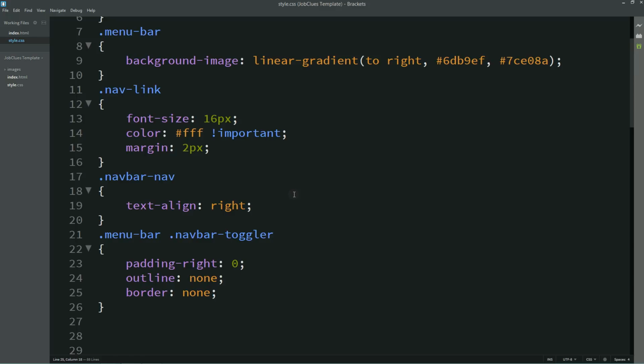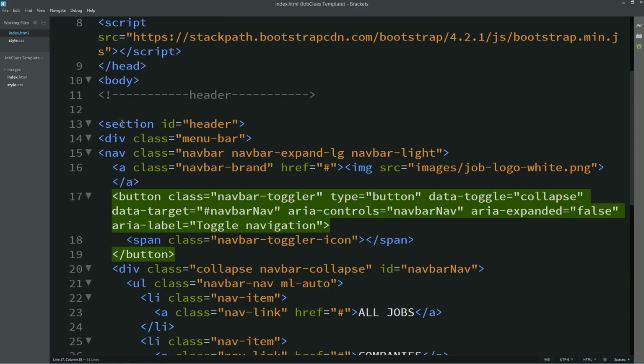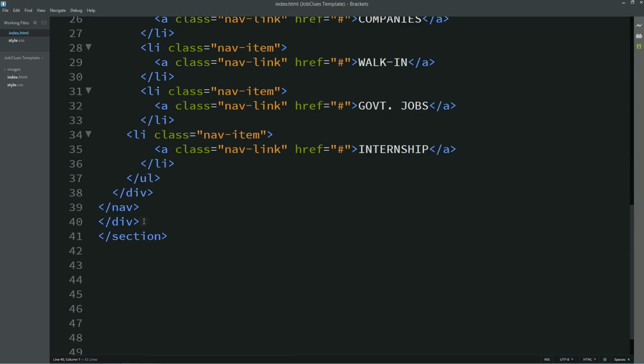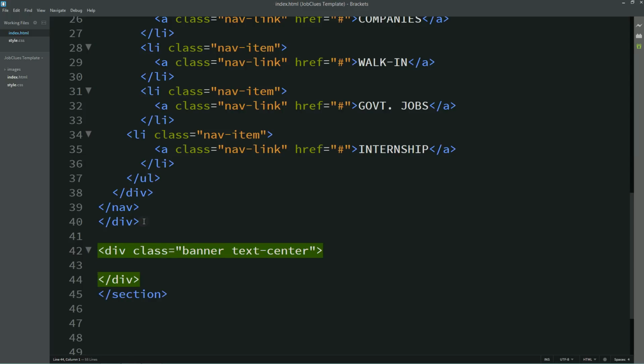After making the navigation bar, we will create the banner section. For that, I'll come back to the HTML file, and here I will create one div, and the class name will be banner, and I'm using one more class name text center, that is Bootstrap class, that will align all the text in the center. In this section, first I am writing one title in h1 tag, that is jobs around you. Again I am writing one more content here in p tag.